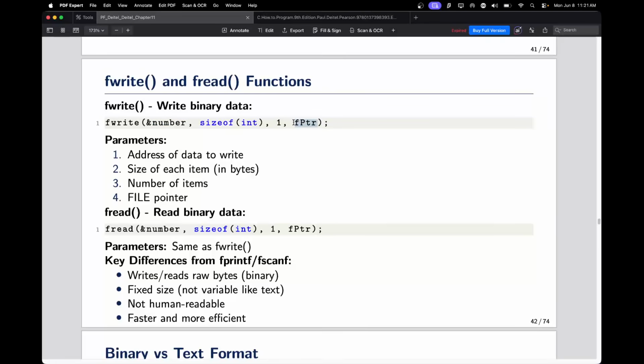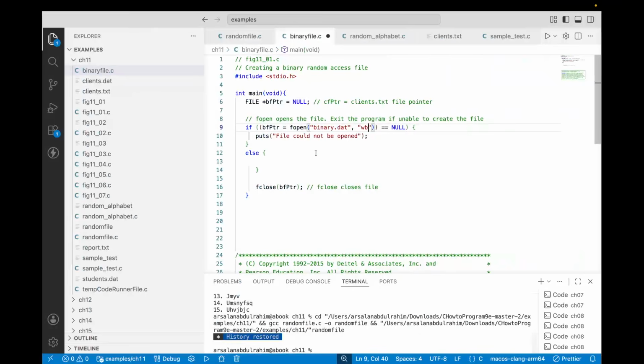Now, if here you write stdout, then it's going to be output to the screen, but again in the form of binary. So this is going to be the command for writing this. I'm just going to copy this command and go back over there. And over here, you can see I'm using the wb mode.